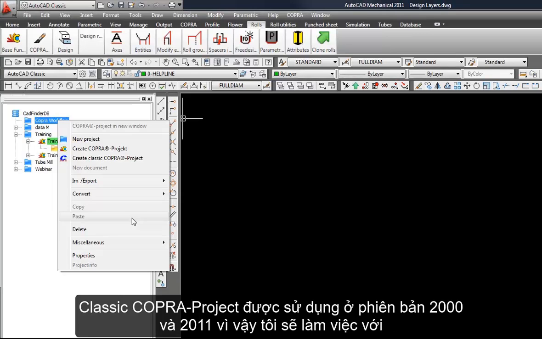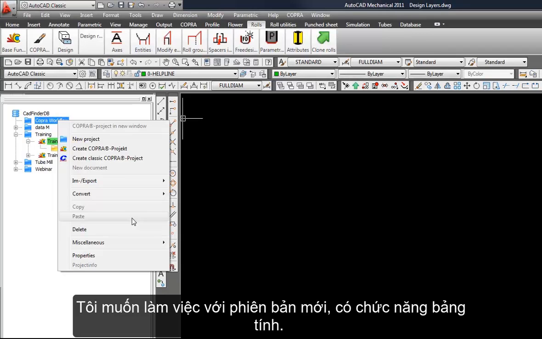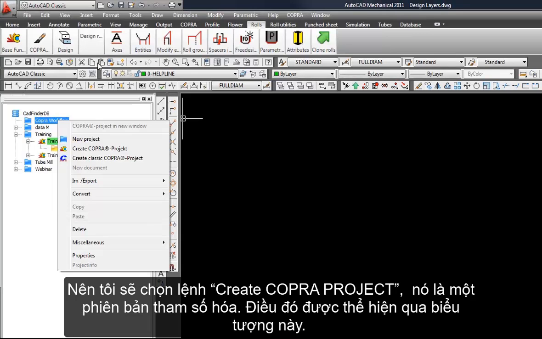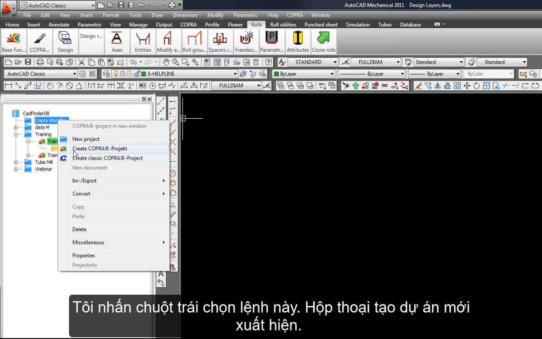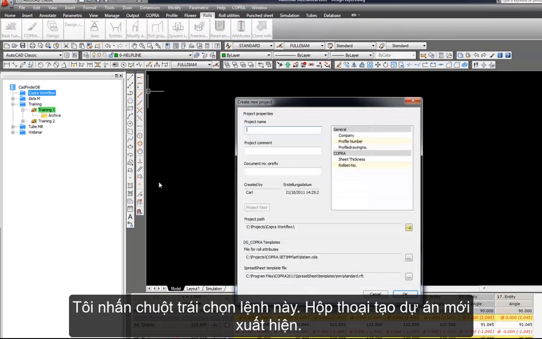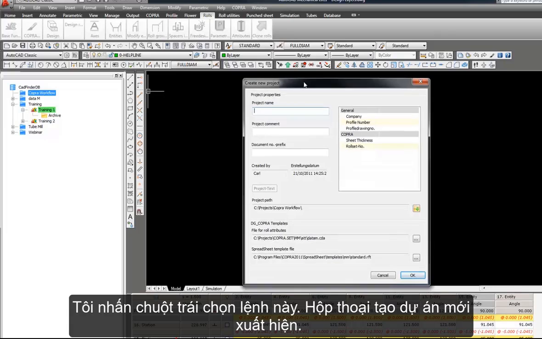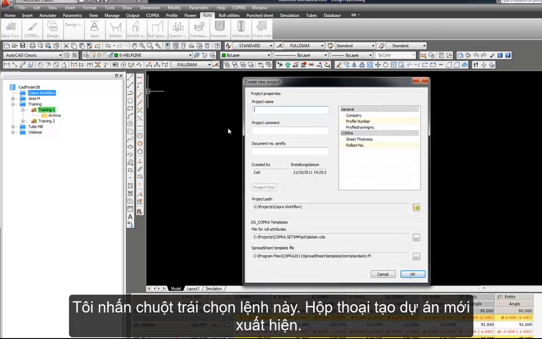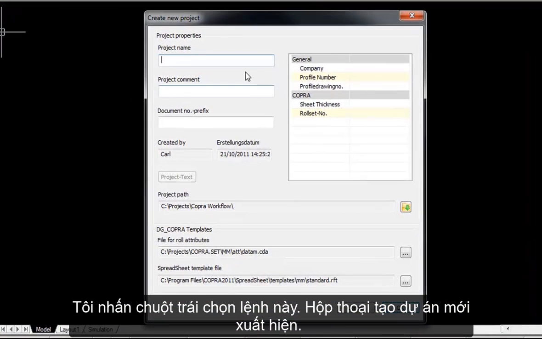So I'm going to be working with the new spreadsheet function today. So this will be a create Copra project, and this is a parametric version, and this is shown by the new icon here. So I'm going to left select this, and then I'm presented with the new create project dialog box.